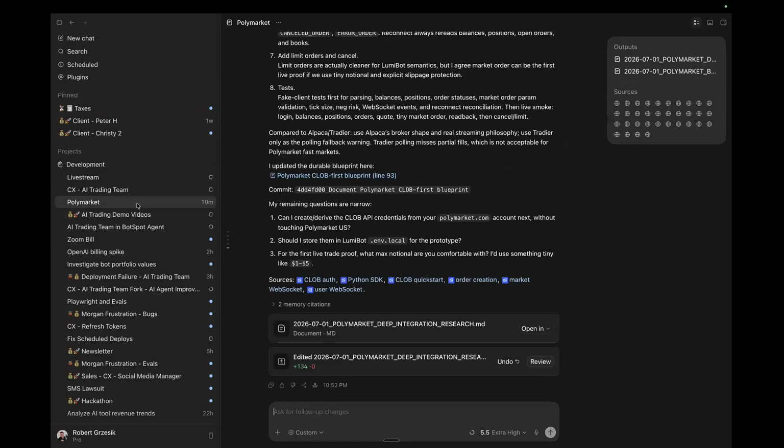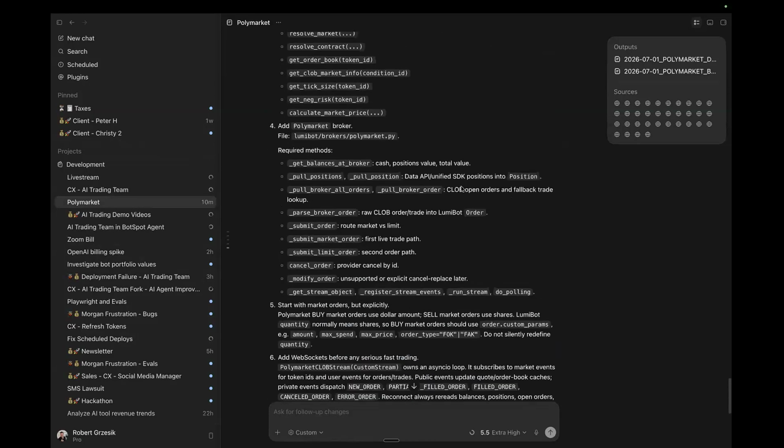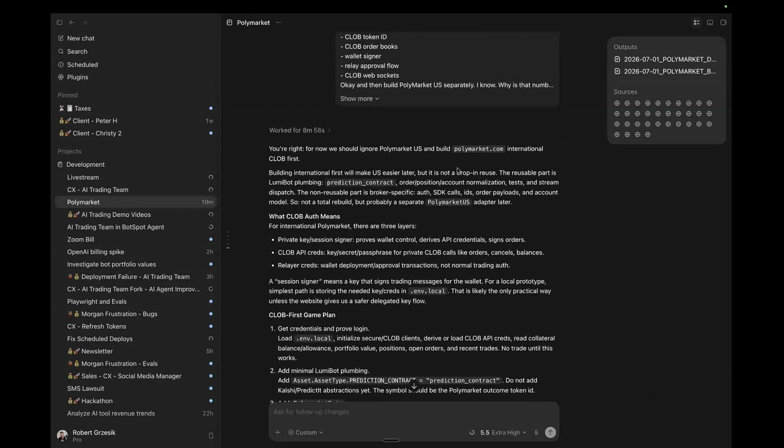Okay, then we got Polymarket here. Let's see what Polymarket's saying. Okay, you're right. For now, we should ignore Polymarket US and build Polymarket.com international and CLOB first. Building international first will make US easier later, but it is not a drop-in reuse. The reusable part is Lumibot plumbing, prediction contract, order position, account normalization, tests, and stream dispatch. The non-reusable part is broker specific: auth, SDK tools, IDs, order payloads, and account model.